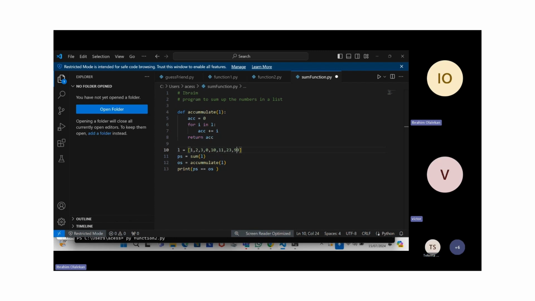Now the next line says PS equals sum left paren, L right paren. What I meant by PS is Python sum. I just abbreviated it. So this is the Python sum, right? We are going to use Python's sum and add it together and then put it into PS.